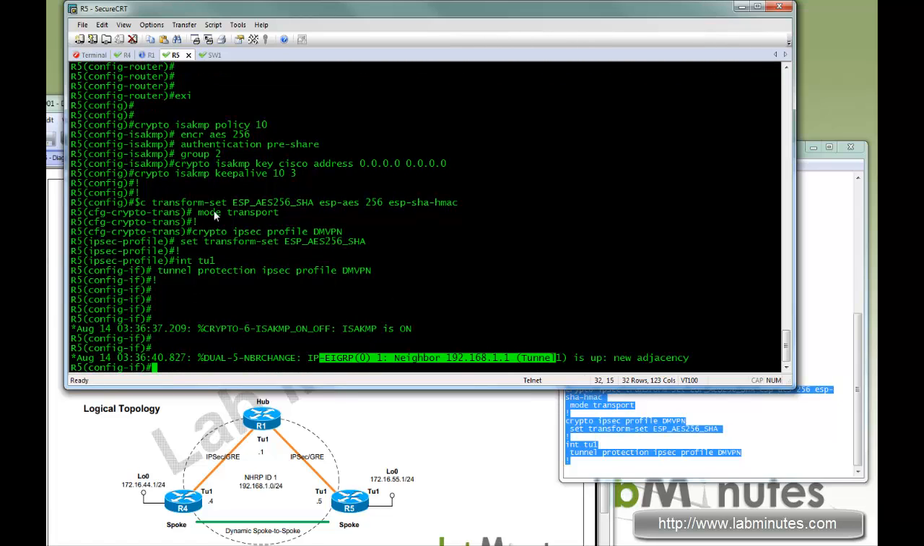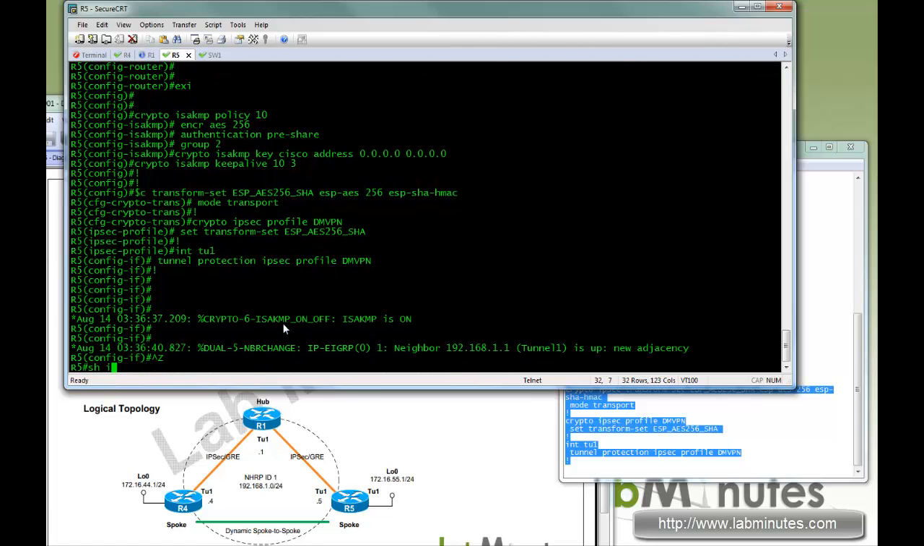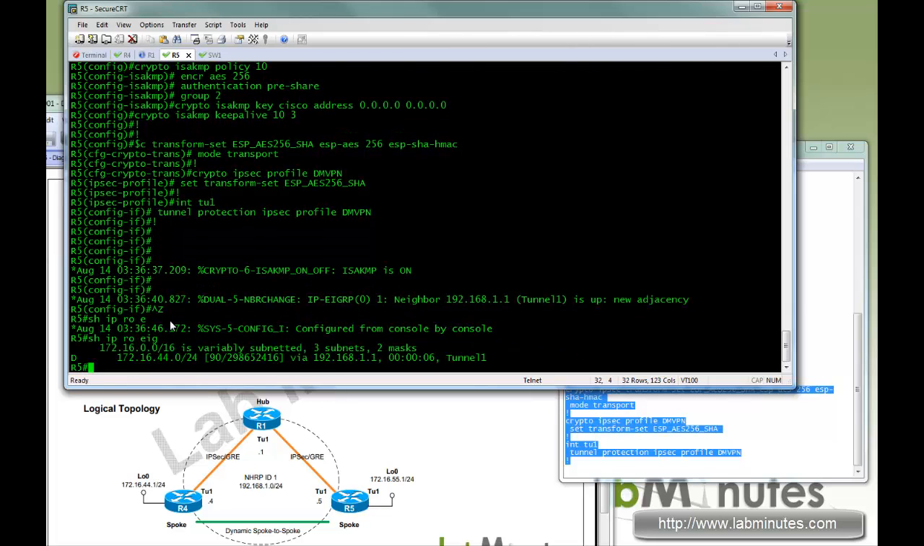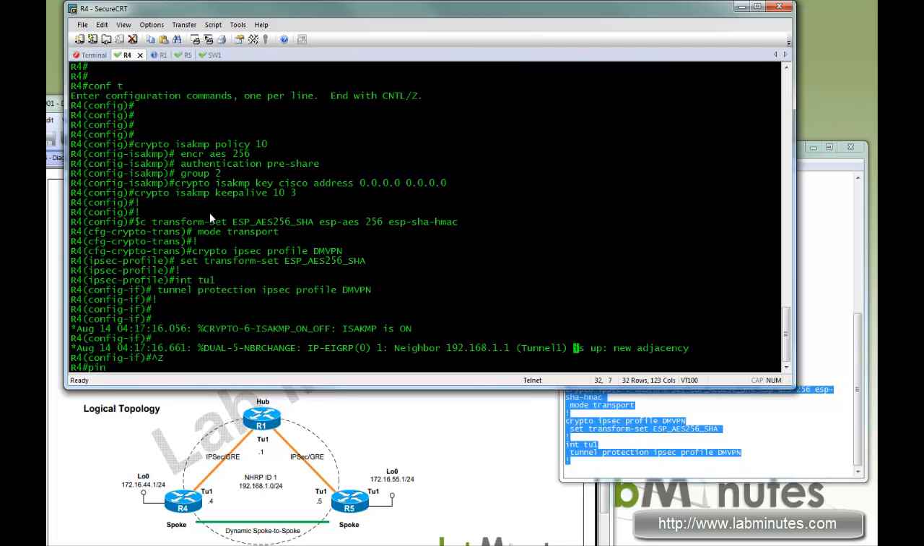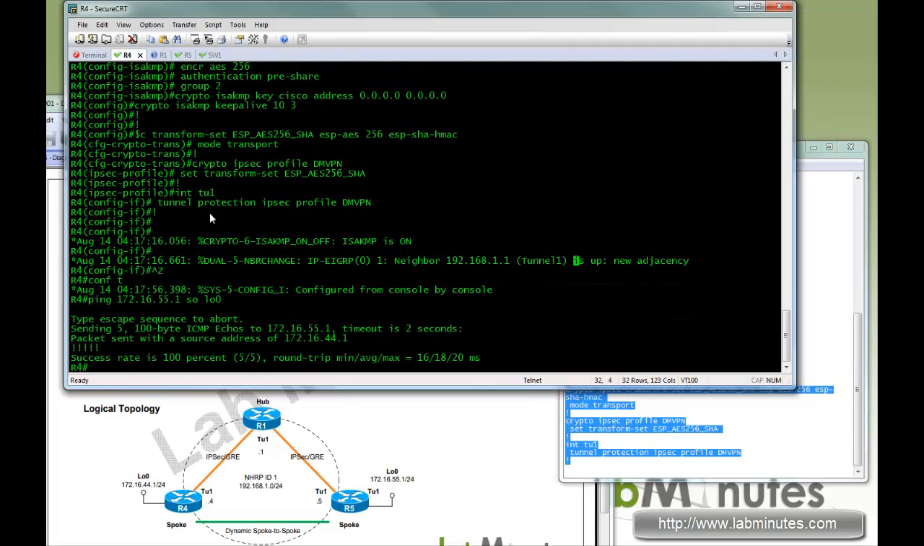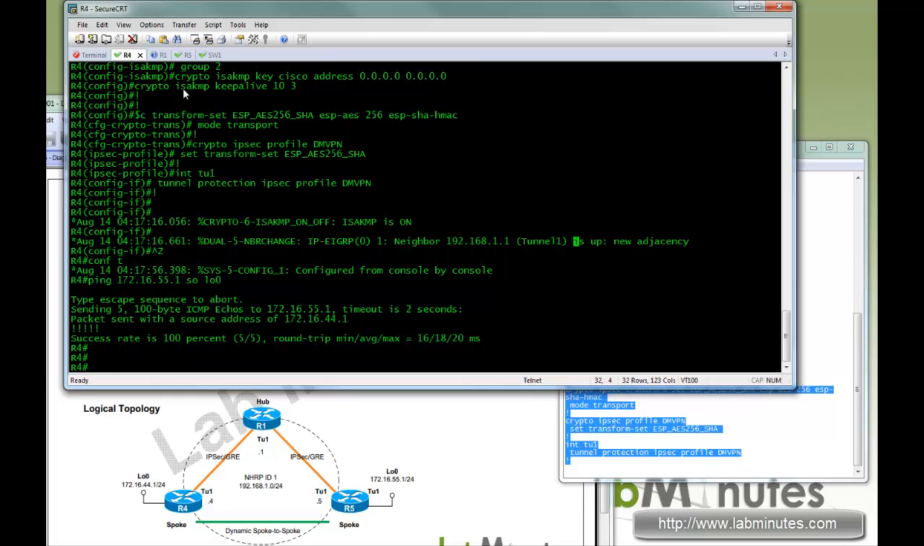Give it a second, and it also came back up. Okay, if you do show IP route NHRP in R5, it is seeing routes that belong to R4 coming across the tunnel 1. So we're back to where we were with the connectivity. Let's try to ping. And we can ping successfully.